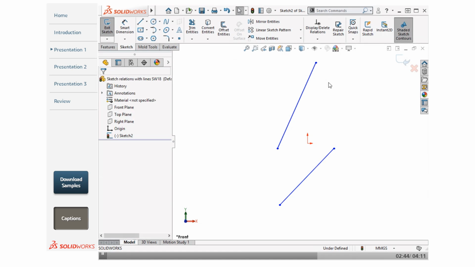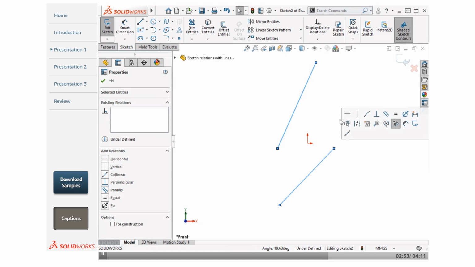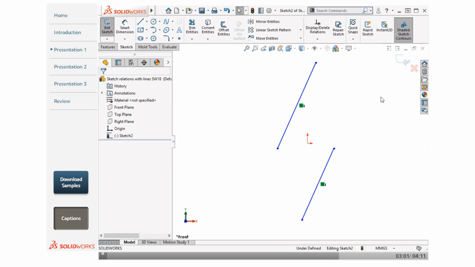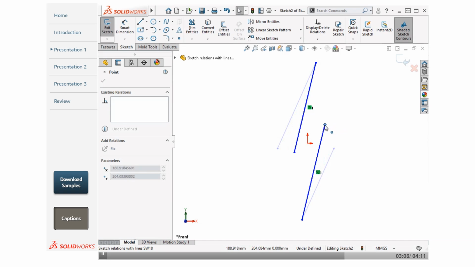A parallel relation can be added between 2 lines in a sketch. To add this relation, I'll select the line on the left, Control-click the line on the right, and parallel can be selected from the Context toolbar or the Property Manager. I'll select it, and the lines update in the graphics area to create this relation. If I move an endpoint on one of the lines, the other line moves with it to maintain its parallel relation.